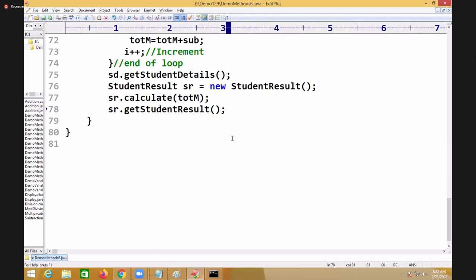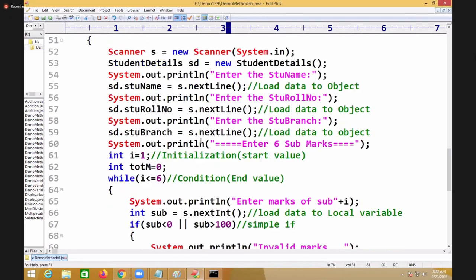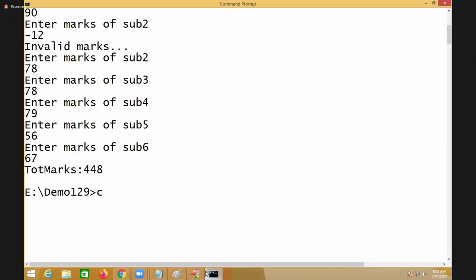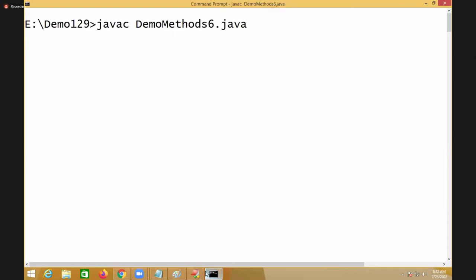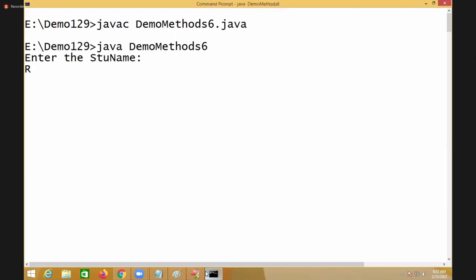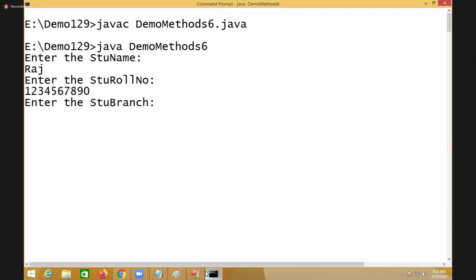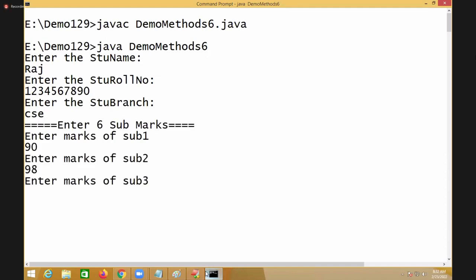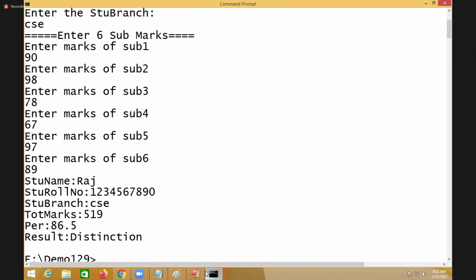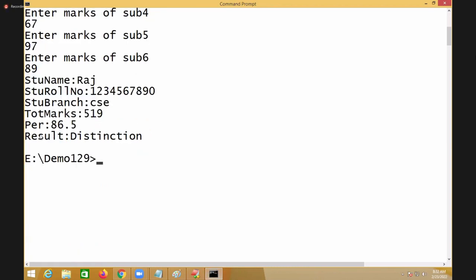Now, let me run this once. It is coming on a totally once now. Enter the student name Raj, roll number 1 2 3 4 5 6 7 8 9 0, CSE. Marks now 90, 98, 78, 67, 97, 89. So name is Raj, roll number, student branch, total marks 519, percentage 86.5. Result is what now? Distinction.